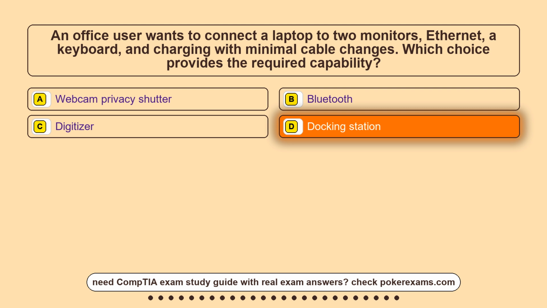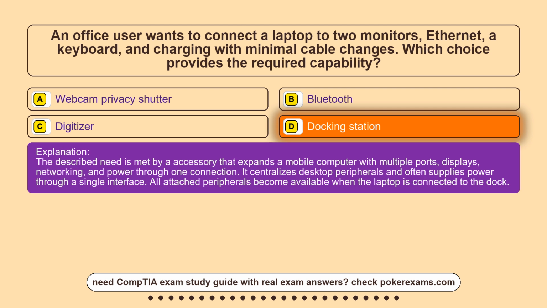Docking station. The described need is met by an accessory that expands a mobile computer with multiple ports, displays, networking, and power through one connection. It centralizes desktop peripherals and often supplies power through a single interface. All attached peripherals become available when the laptop is connected to the dock.